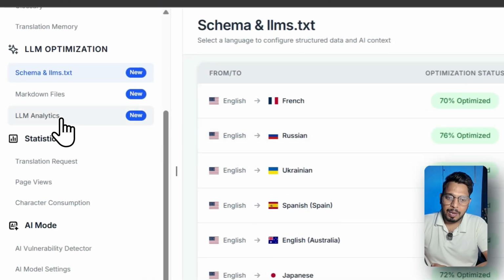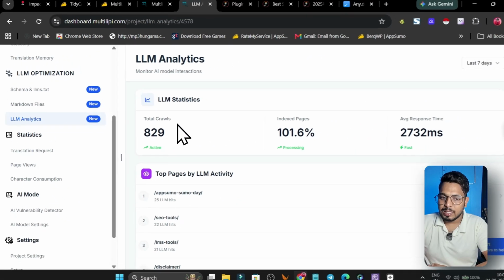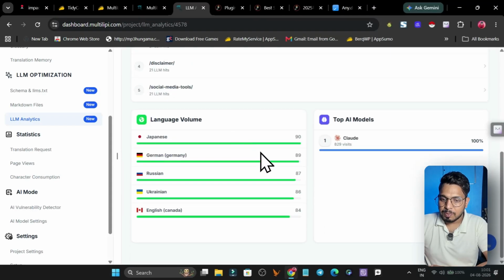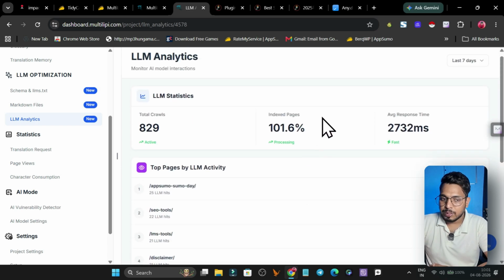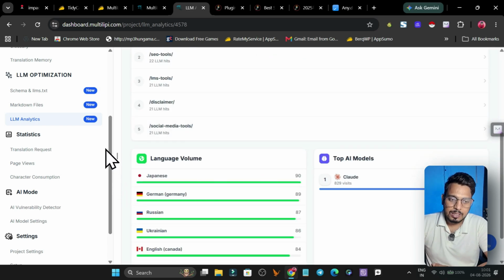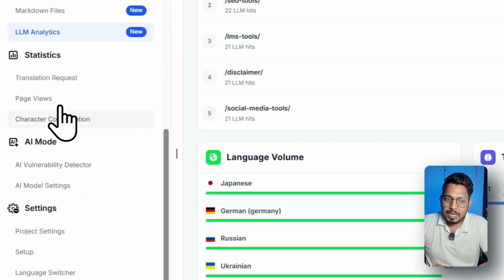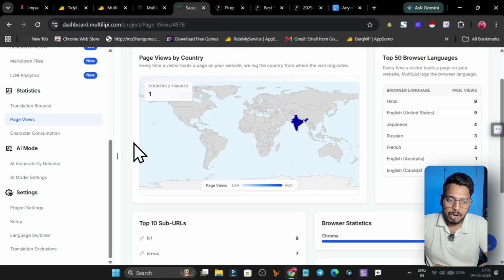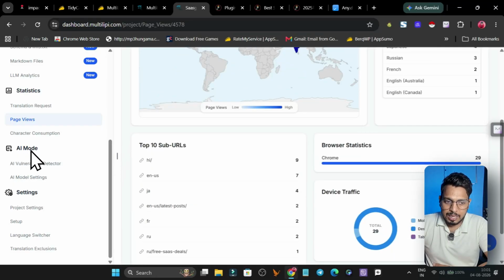This is the LLM analytics. It will show you how many crawls you got for your website, and you can see for my website I am like 100% crawled here. You can see 829 visits by Claude. So this is not only going to give the features for the translations, it also lets you easily get the analytics on the page views, how many crawls you got, this kind of stuff here.